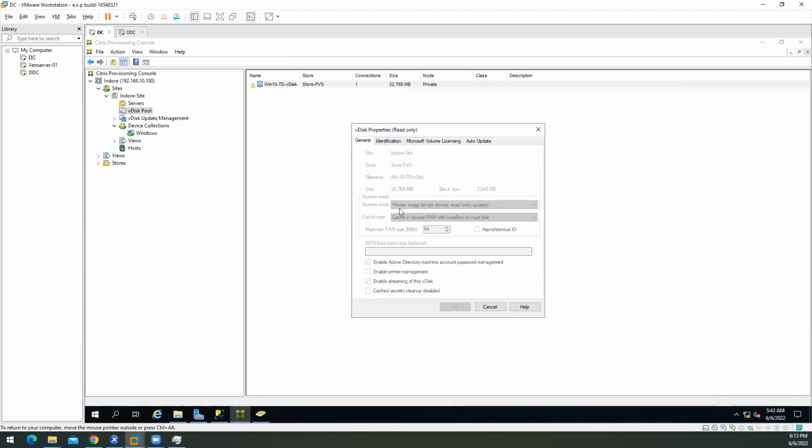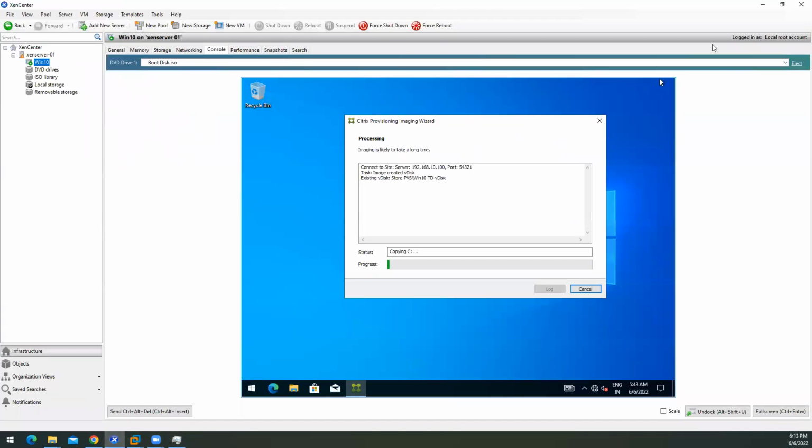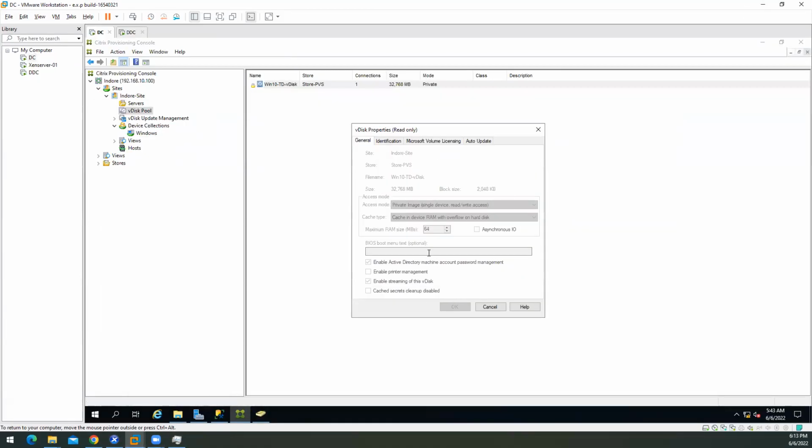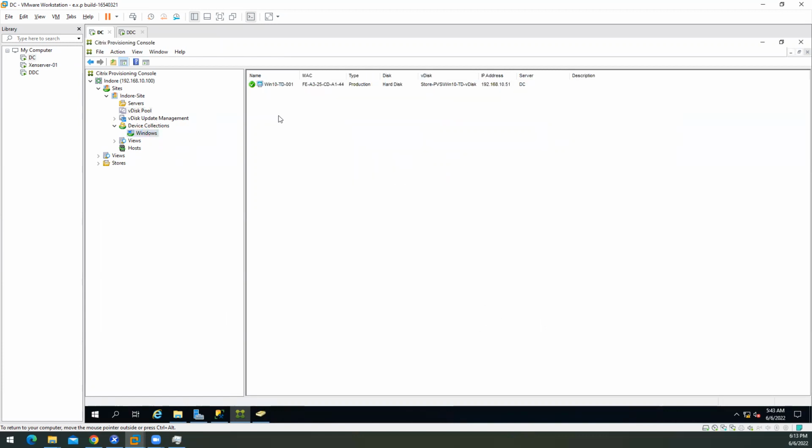We have to move this access mode. Right now it's a private image, because it's locked for now, because this Vdisk is getting used by this machine. Okay, so after this we have to change the access mode to production. If you click on the drop-down menu, you will get the production option here. Okay, so I'm canceling this for now.